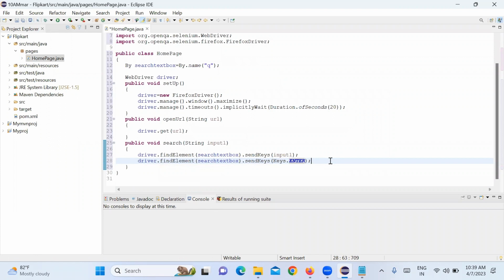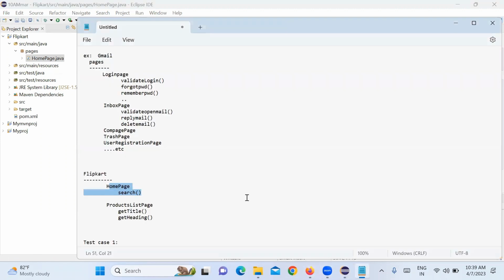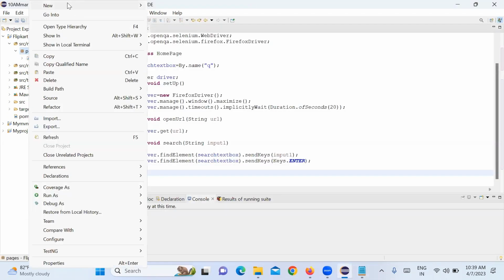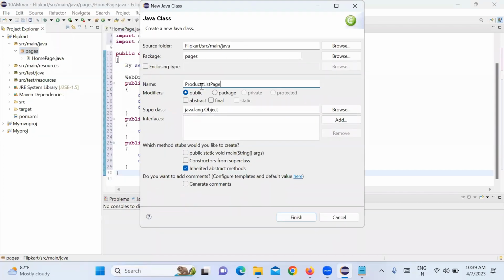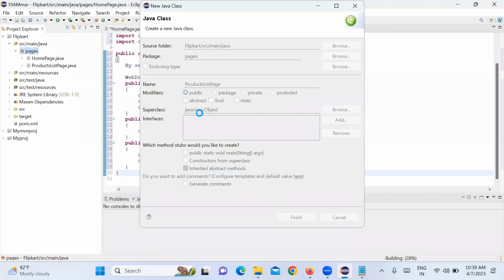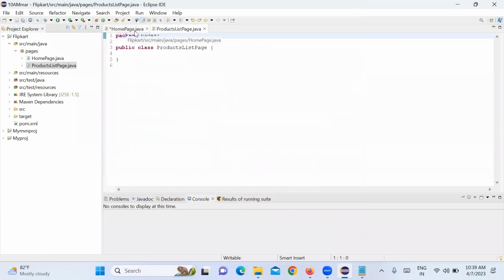Okay, done. So I am writing code to search for a value, right? After searching for a value, what is the next page? What is another page? Product page. So let us write a new class, products list page. Yes, sir. Now you tell me, in the products list page, what are the two methods I need to write? One method for get title, and get heading.